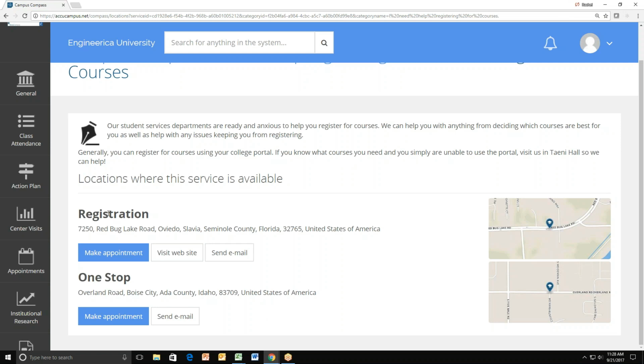So when they see, okay, I don't even need to go to advising, I can go to registration or to the one stop, and look at that, they could make an appointment. If the area offers an appointment in QCampus, we can link them to it right there. They can also visit the website, they could send an email, and if they're on their phone, if they're in their app, then they can just tap on the map here and be taken to turn-by-turn walking directions, which is of course especially useful if you have a large campus.